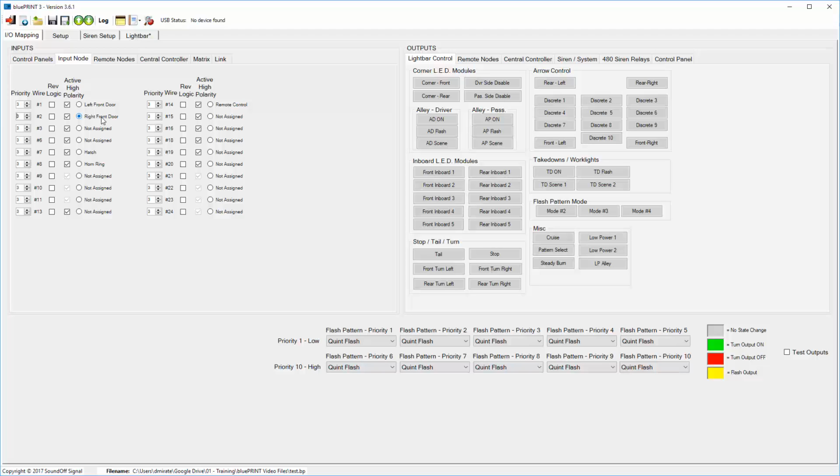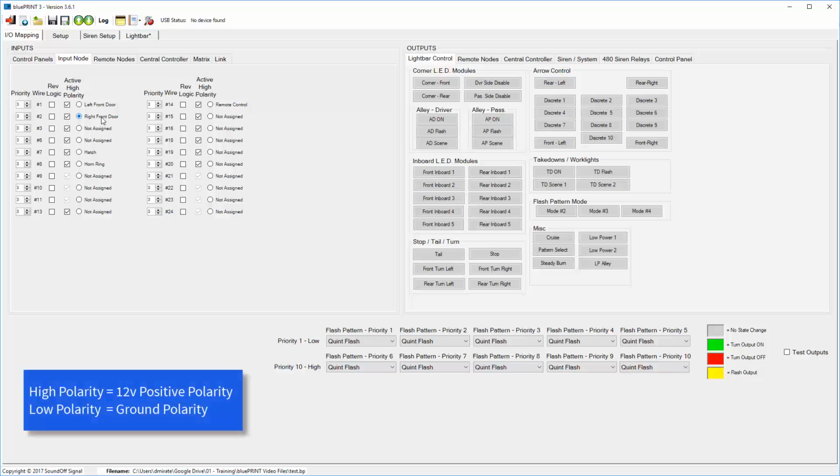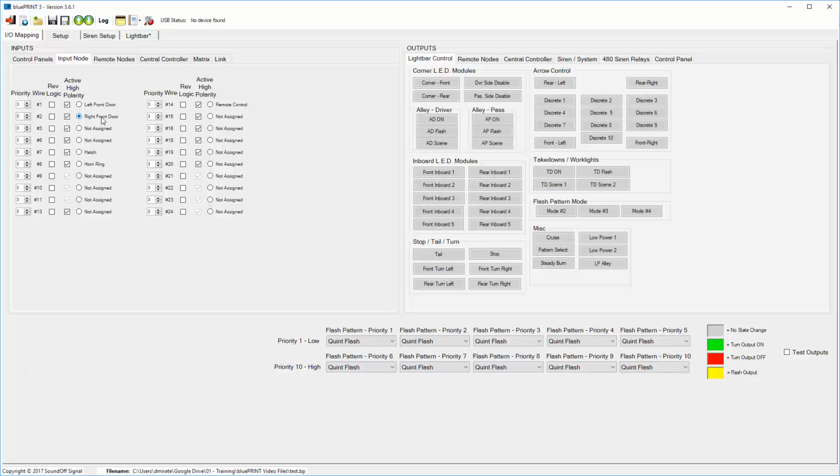Depending on an input type, it could be considered high or low polarity, commonly known as positive or negative. In most cases, the doors are going to be what's called a ground trigger or low trigger. To make Blueprint see the trigger as low polarity, simply uncheck the box under active high polarity. Blueprint will now see these doors when open, since the vehicle sends a ground in the open position. This is common on most General Motors vehicles.